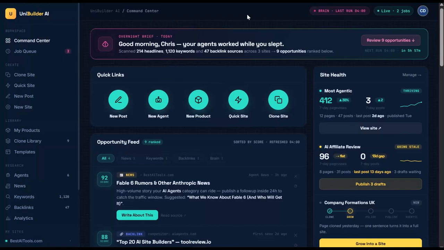So the first thing you'll notice when you log into UniBuilder AI is we have the most insane dashboard that you will have ever seen in your life. At the very top, you can see that we have an overnight brief. These are things that the agent has been doing overnight.